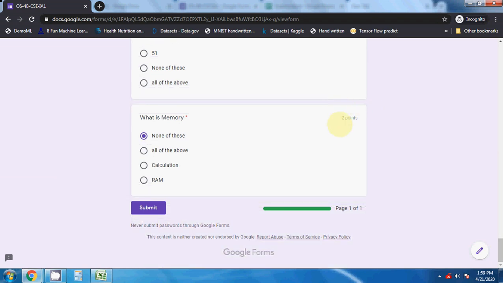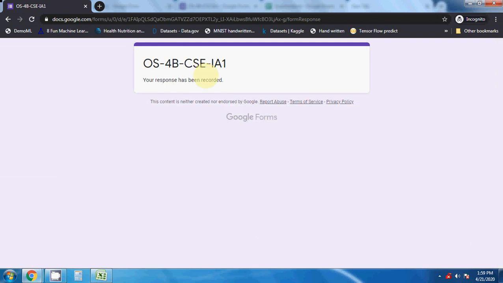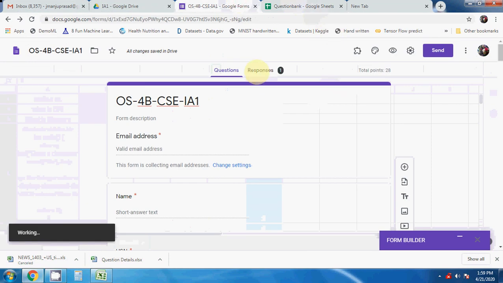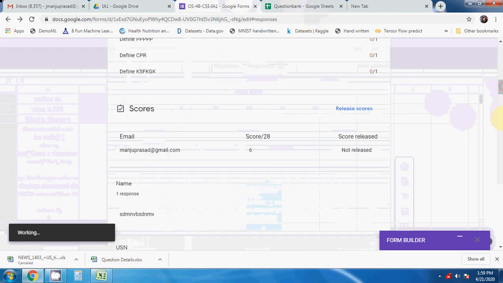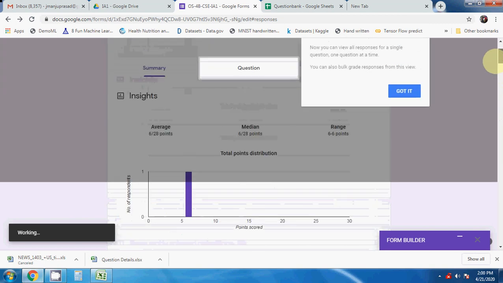Here they can see the marks also, how many marks they have, that one also they can see. Submit, your response has been recorded. That's all. So this completes it. If you go to your form, you can see one response has been added. You can see what and all they have scored.